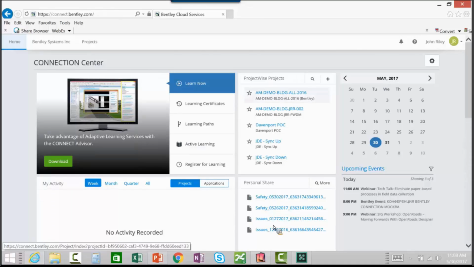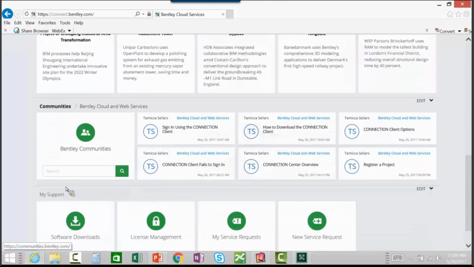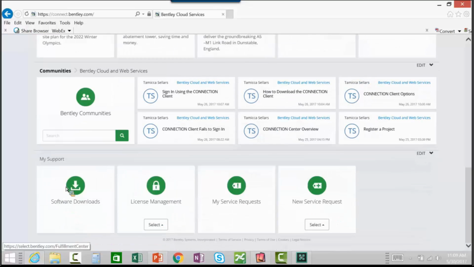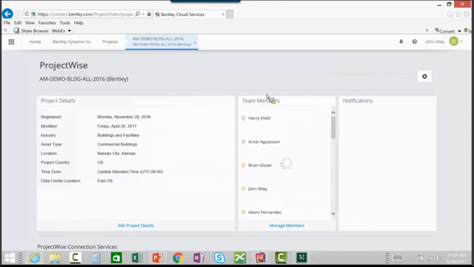One thing we're going to look at in a second is the different projects I have access to. We also have documents that have been personally shared to me that I can review. And we have things like where we can get to the Bentley communities, as well as this is where you would go to your software downloads to get different Bentley software licenses, and the license management's here as well. But in this case, what I want to do is I want to go to the project where I've saved the form that we were just discussing. So we'll just click here on the project I'm working with.